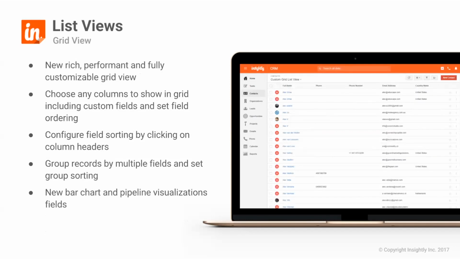In the list view section, we've completely rethought and rebuilt our list views from the ground up in this new version of Insightly as well. So we now have 3 different visualization treatments for the list. We've got a grid view, a fully rich and customizable grid view where customers can choose which columns they want to display in their grid, including any custom fields. They can additionally change the ordering of each of the fields in the columns, and the grid can be set up so that customers can change their sorting on the fly as well by clicking on the column headers.